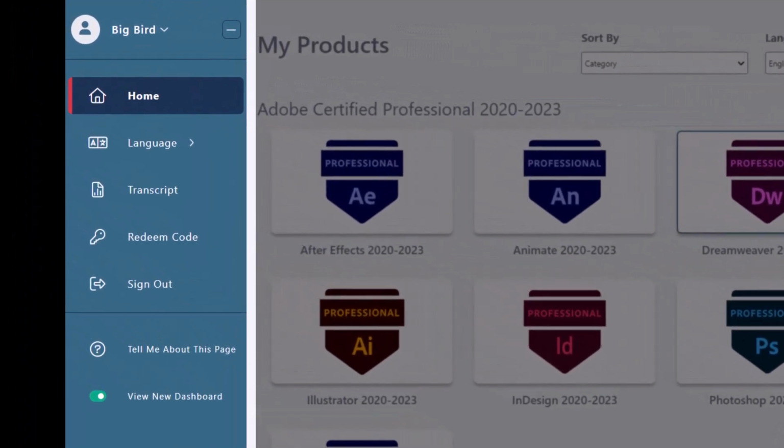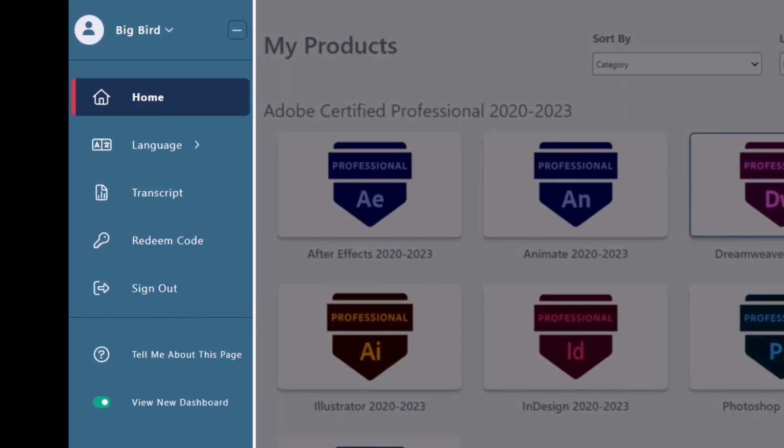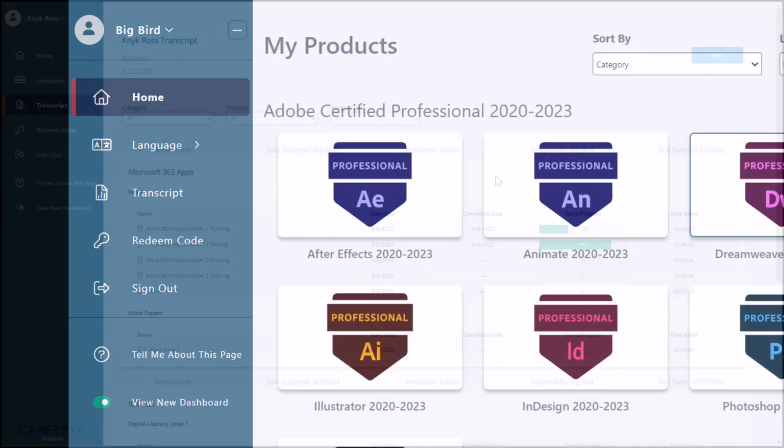Language allows the student to change the language of the interface. This does not change the language of the actual practice exam. And though GMetrix does offer practice exams in multiple languages, you want to be sure that the student will be allowed to take the certification exam in a language other than English and get credit for it.